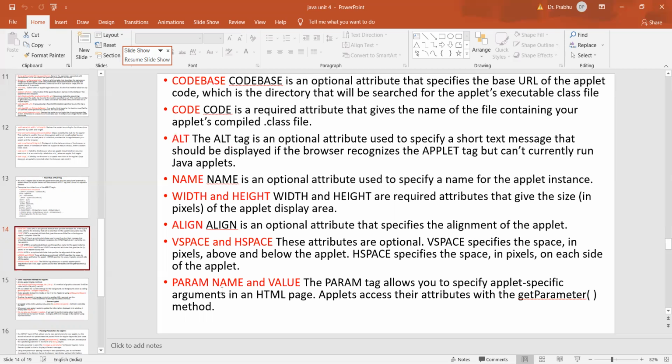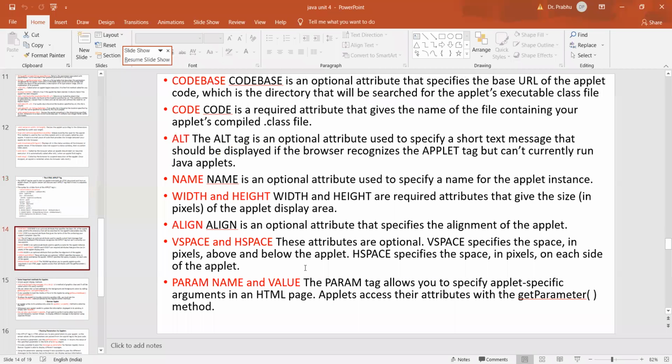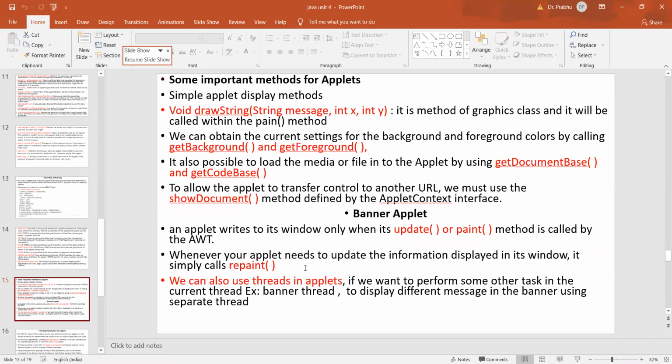Parameters. This is also the last concept. The update tag will also have one tag, that is the parameter name. If you want to pass a parameter, you can give the name in the attribute, and you can give the value here for that parameter. So this is all about the description of those tags.